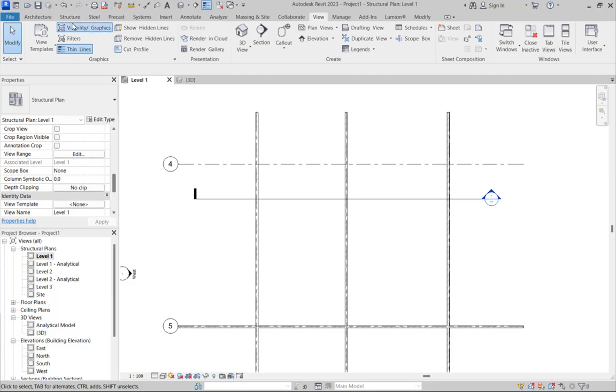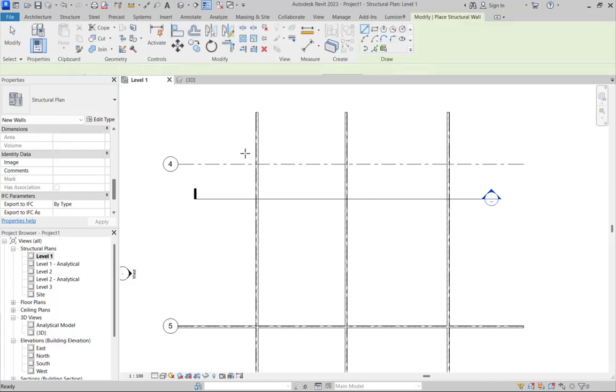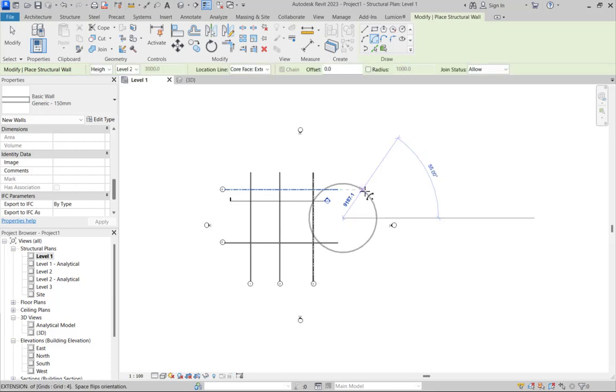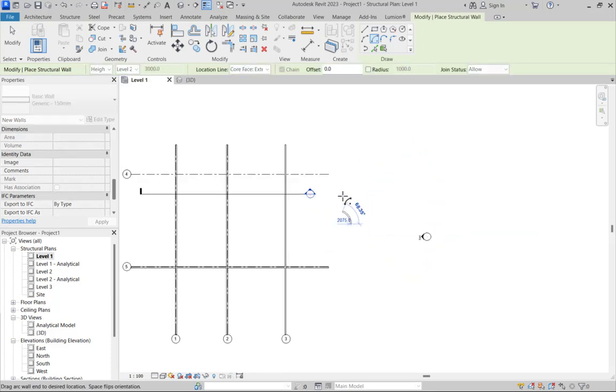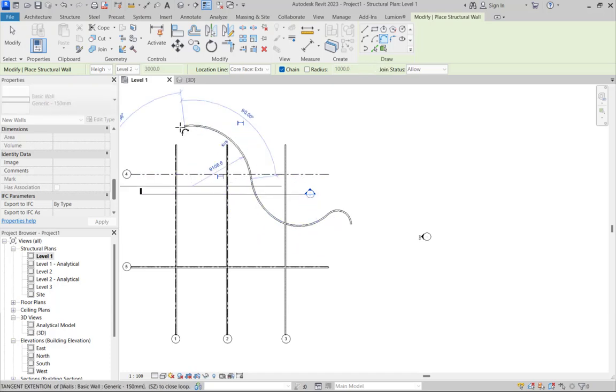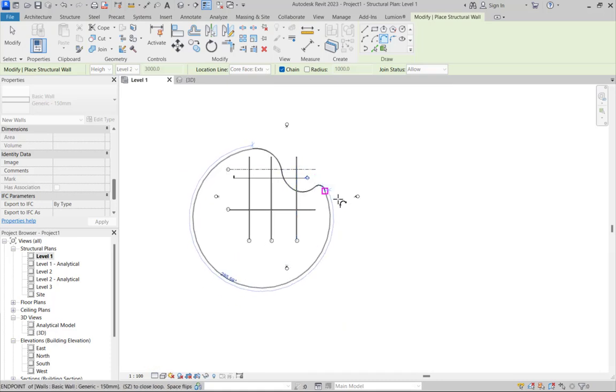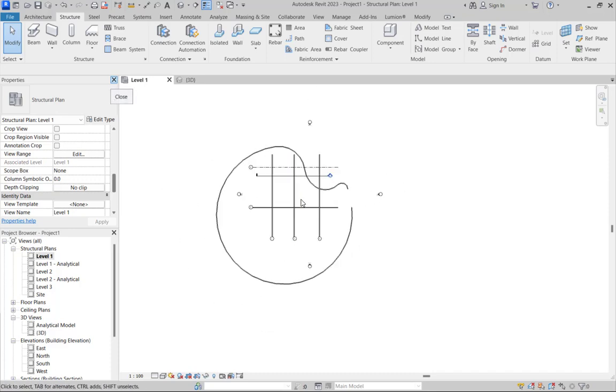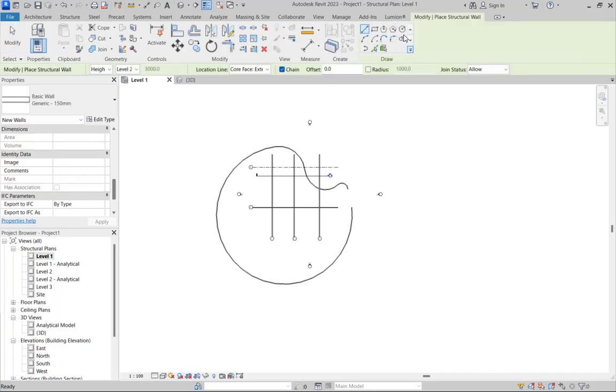So the next thing that we are going to do is to come to our wall area and pick the wall again. We can draw the wall into any shape. So these are the tools in which you can work with. Any type of shape that you want, when you pick your wall, you have the option here.